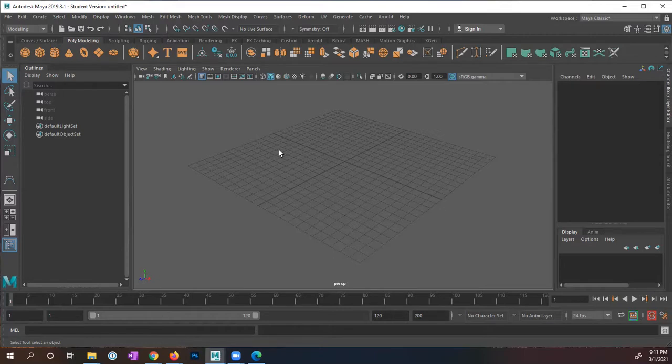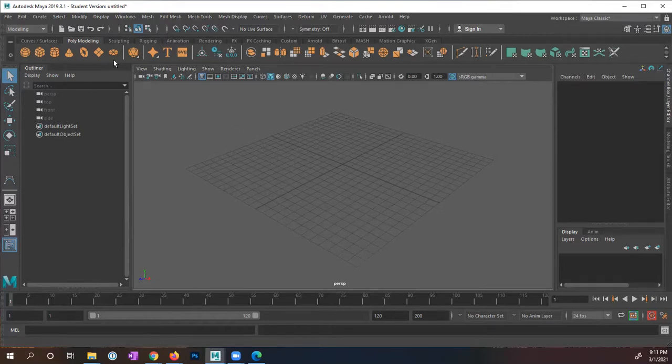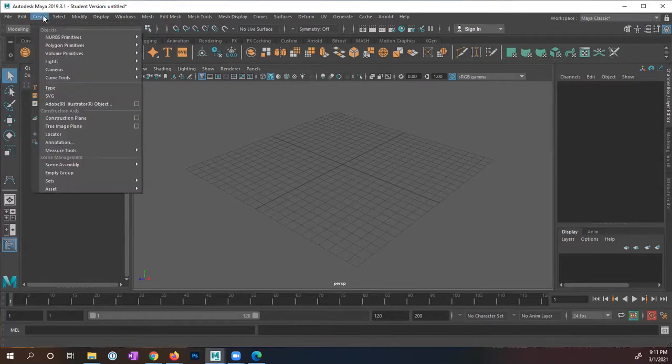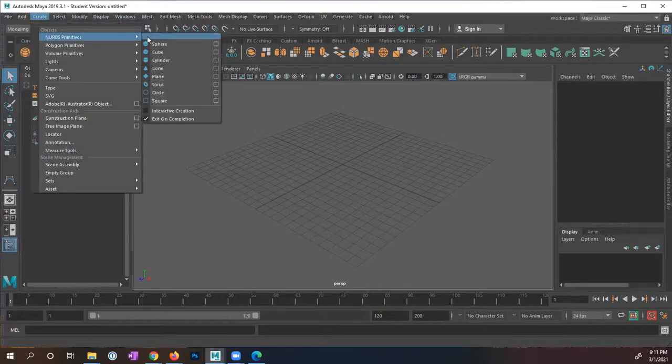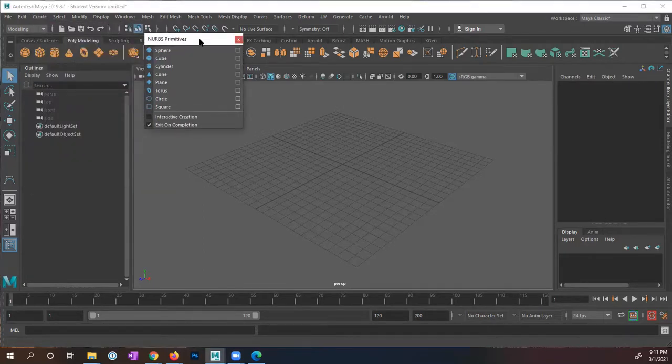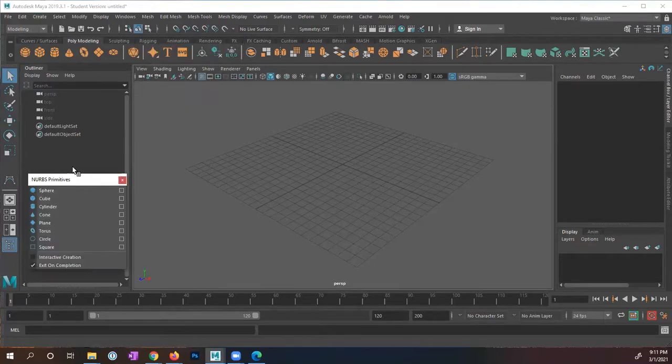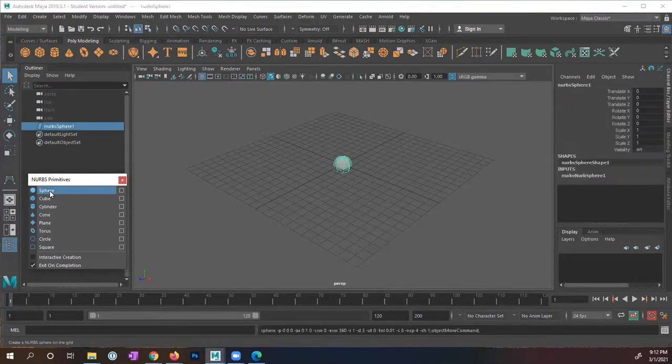So what I have here is a Maya scene file, and I'm going to go into the Create menu up here. And notice that we have NURBS primitives. I'm going to go ahead and tear off this menu by clicking on this little line up here. And now that I have the NURBS primitives, I'm just going to put it over here off to the left. And let's start off by creating a default sphere.